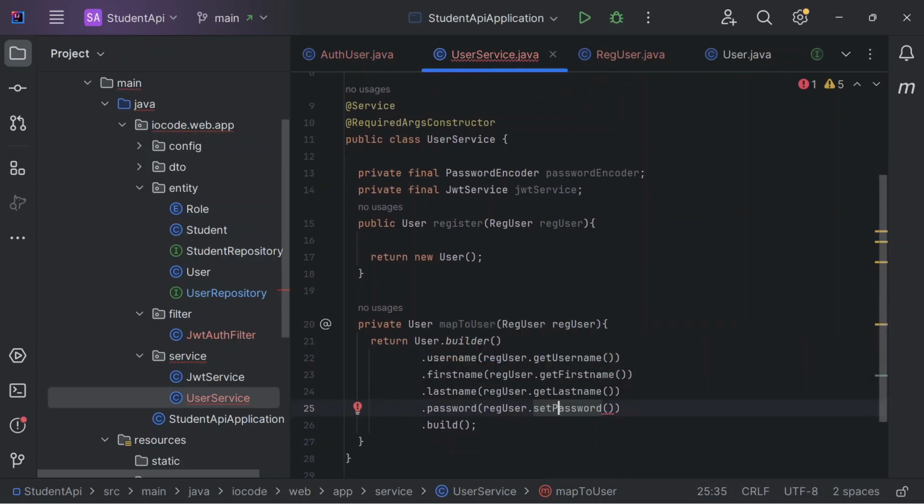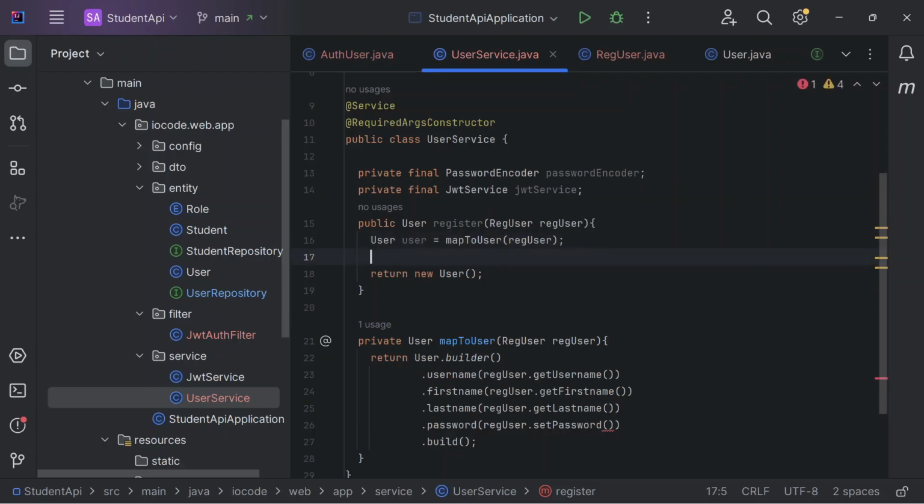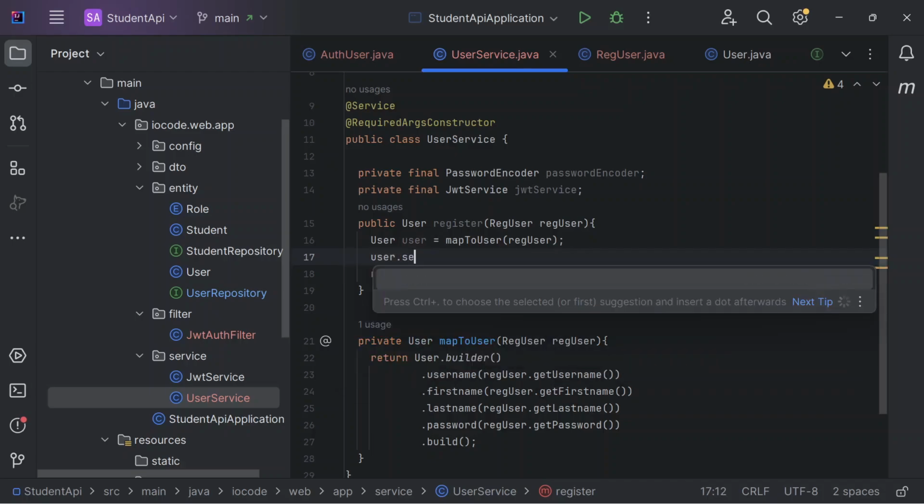So right here, at first we are going to create this user equal to mapToUser, then we'll pass in our reg user instance. So we are directly mapping to a user. Now before we save our user to the database, we have to encode the password. So definitely, sorry, not set password, but this time around get password. I think an error came up from that mistake. So now we are going to set the encoded password of our user. That should be user.setPassword.